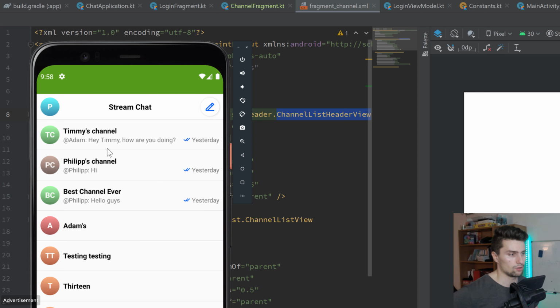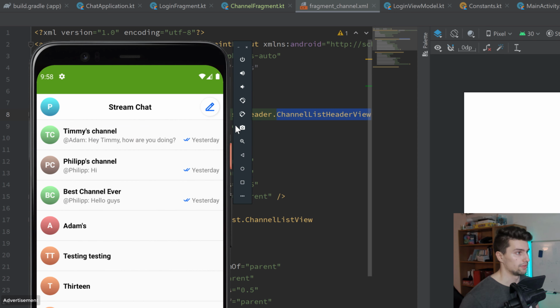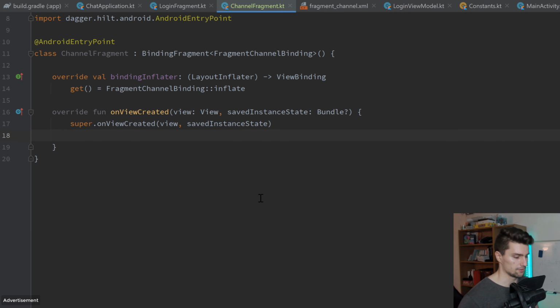We will implement the logout here, but most importantly, we of course want to display the list of channels here. So that is what should happen in this channel fragment. And we also need access to a view model that we will actually bind to this channel fragment, in which we will create channels and in which we will log out the user, and that will also just return the currently logged in user.